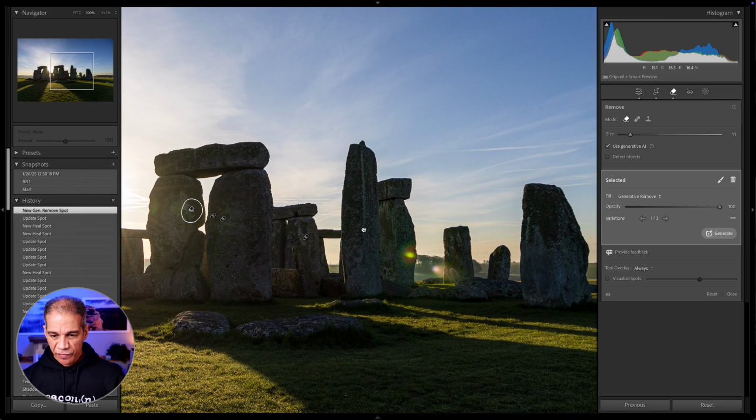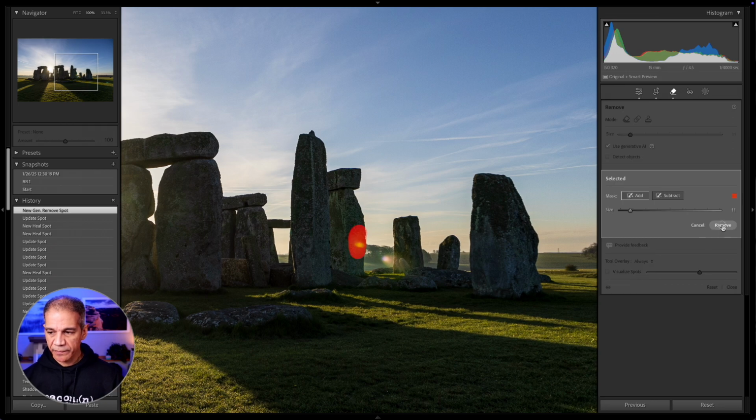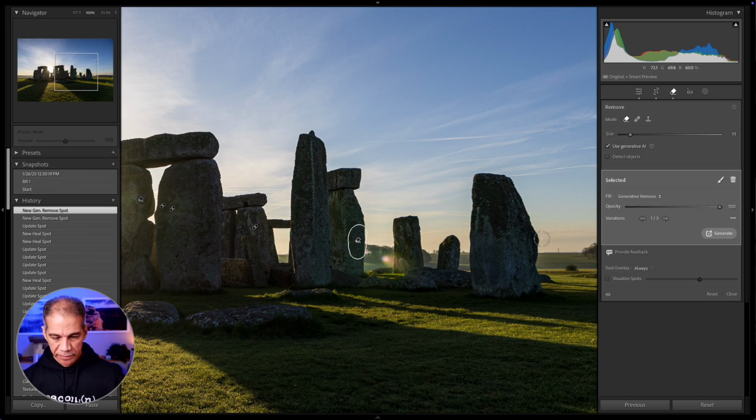Now I'm going to move over this way, and here's another interesting one that I probably want to use the AI for. And the key here is to make a big enough selection where it has context to see what's around that blemish so that it knows what to put in its place. All right, there you go. That's pretty nice. Let's do another one over here.